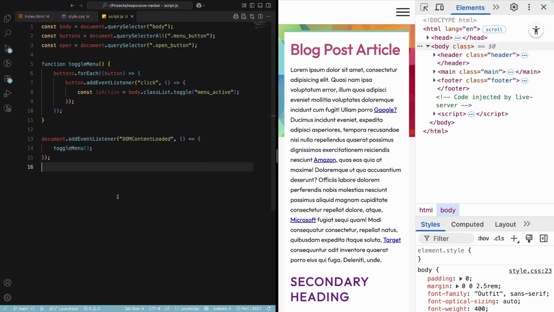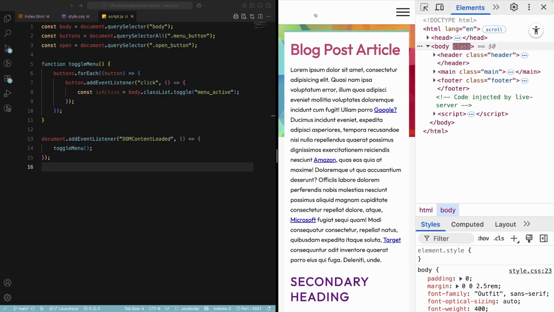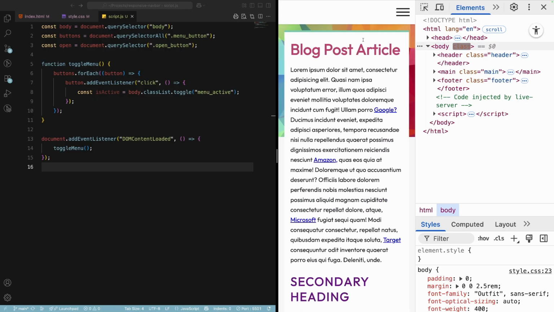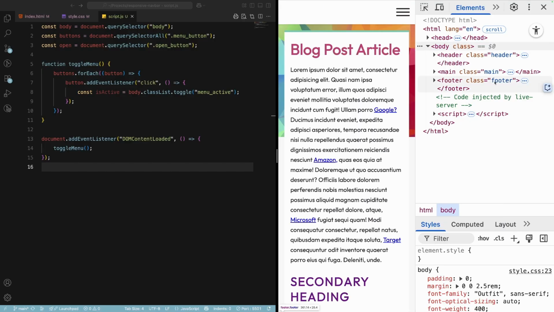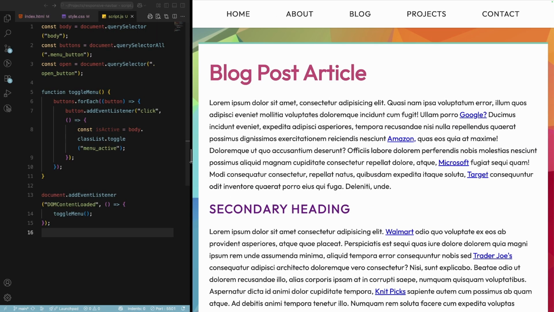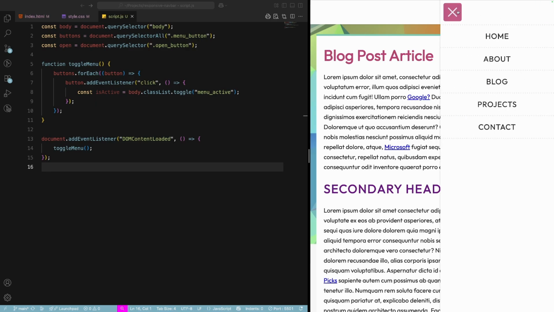And now let's test and see if our toggle is working. And it is working. It is adding the menu active class to the body, and that class is doing really all of the heavy lifting. So let's make sure now that we can go back and forth from desktop to mobile. Beautiful. But we have a couple things left that we need to do here.